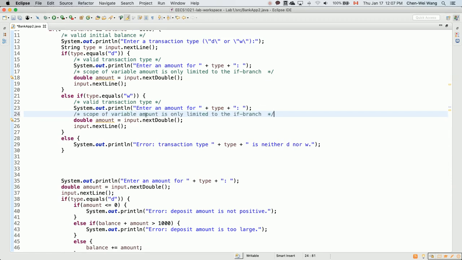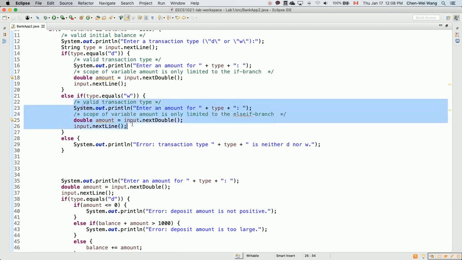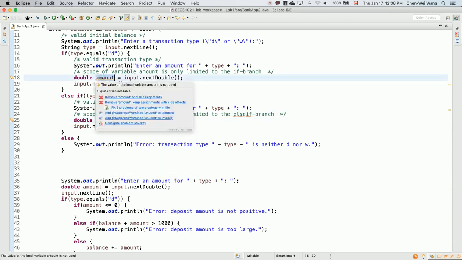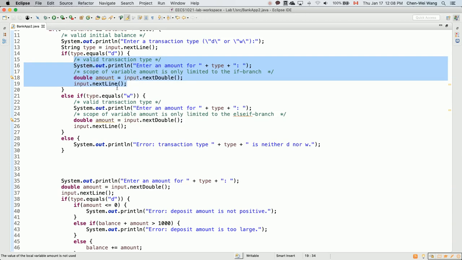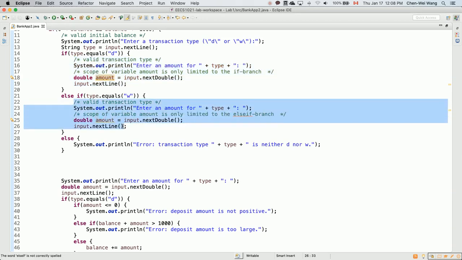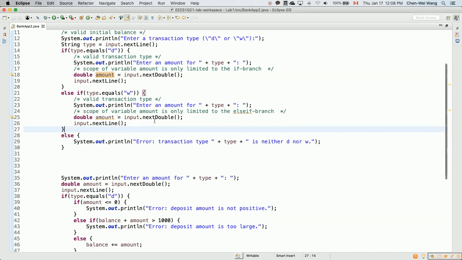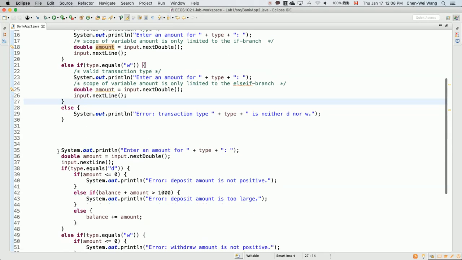Over here, the scope of variable amount is only limited to the else if branch. Which means inside this particular branch, whenever we refer to amount, we are referring to this particular amount, not this one here, right? Because they belong to different scopes. We got scope number 1 over here, and scope number 2. So we can have the same name for the variable as long as they belong to different scopes. Okay, so now in both cases we got amount.